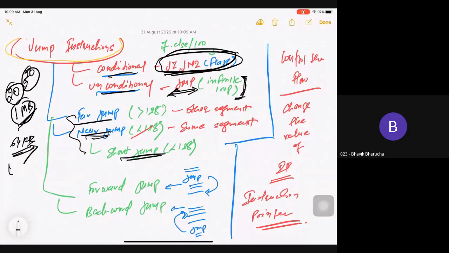We have 4 segments. Each segment is of 64 KB. Why is it 64 KB? Because all segment registers are of 16 bits. Which are the segment registers we have? Stack segment, data segment, code segment, and extra segment.